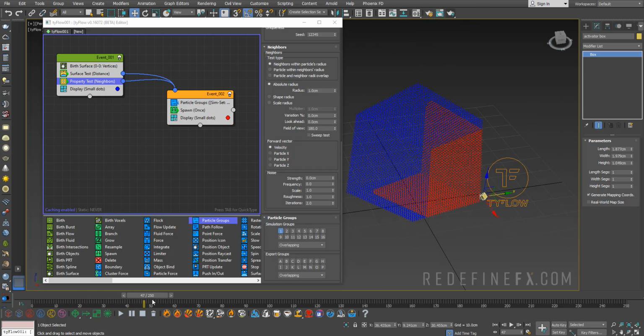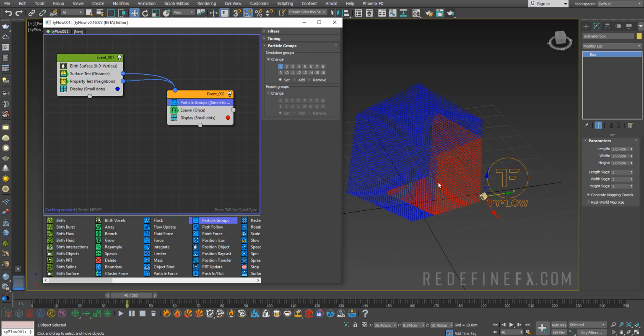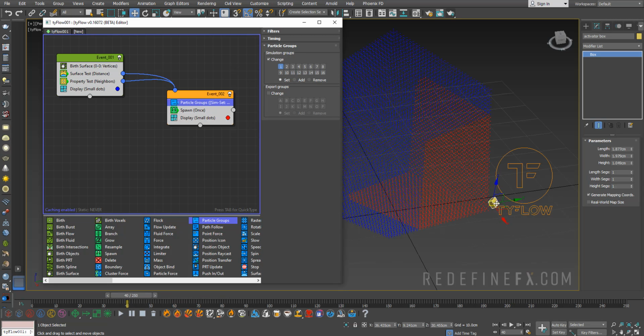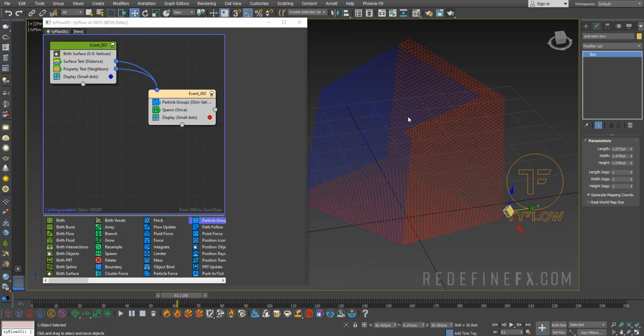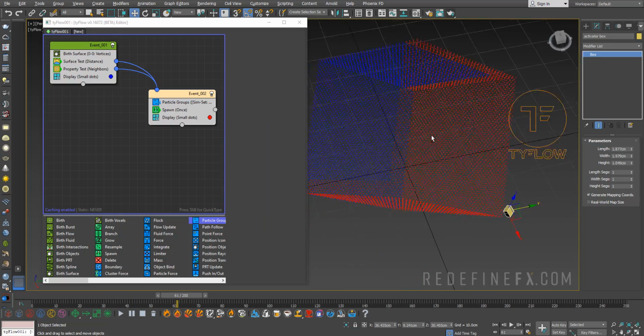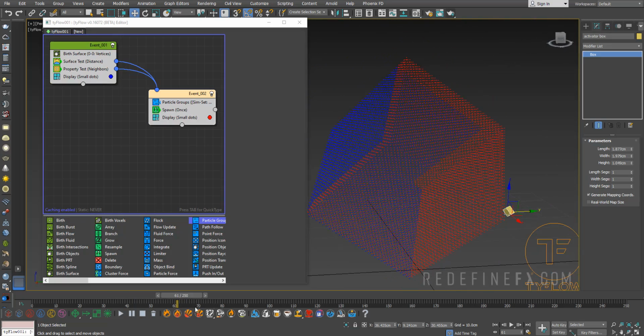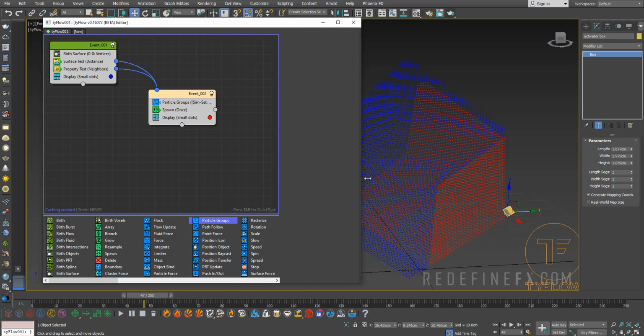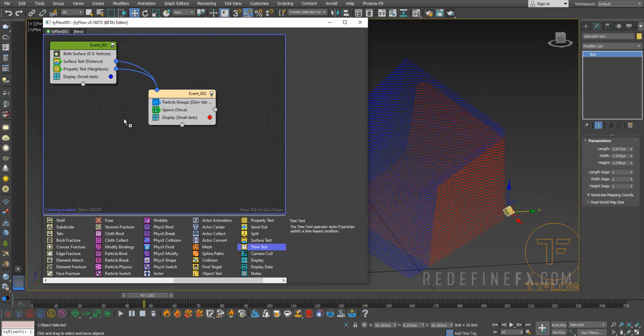So you can see that the property test is checking for particles in simulation group 1, and those are only the ones that are closest to this box. Now the issue that we have now is that it's very uniform and we need to make it a bit more organic and random. So we can add a time test in between.